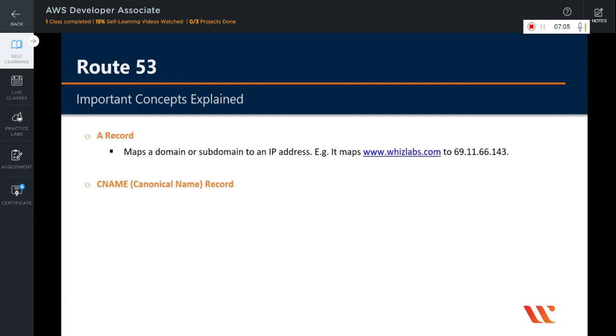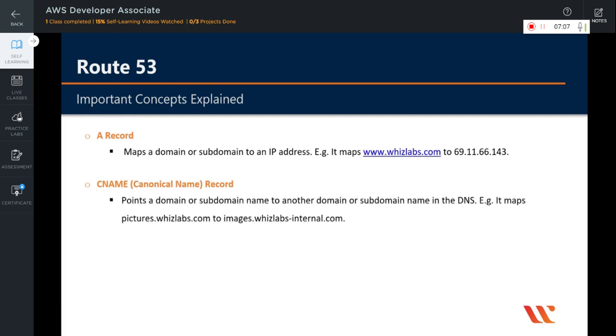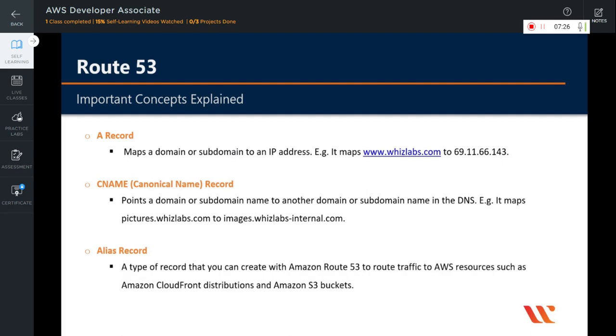A CNAME record, or canonical name record, also does mapping, but between a domain or subdomain name and another domain or subdomain name. For example, it might map pictures.wizlabs.com to images.wizlabsinternal.com.